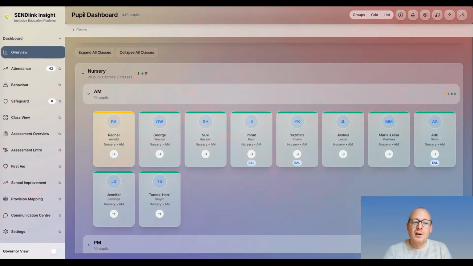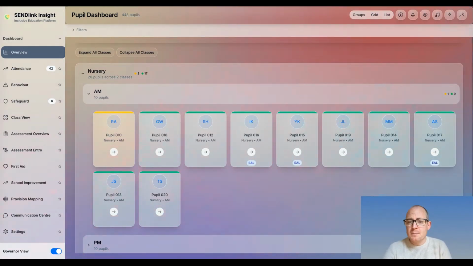We've got a governor view as well. So if you are sharing things with governors who quite often are in the community, it will be able to blank out all information. I've got actually, not ready to show it at the moment, but a novel way of hiding personal identifiable information as well, which I'll be sharing very, very soon.